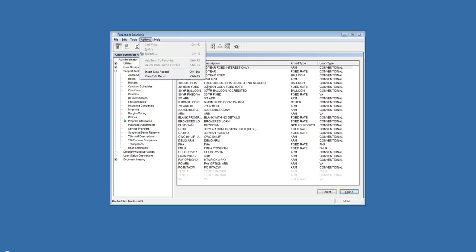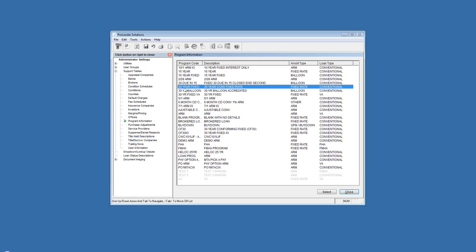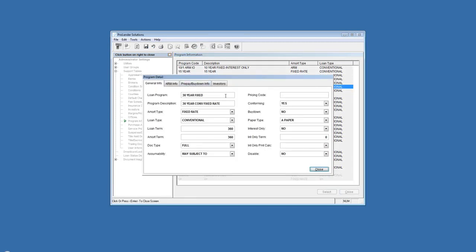But let's take a look at one that we already have entered. We're going to look at this 30-year fixed. When you're entering your programs, you'll want to enter your loan program. This is the name that your users are going to see in the system. So when they choose their loan program, this is how they'll recognize it. You'll also want to enter a description that gives a little more detail about this particular program.